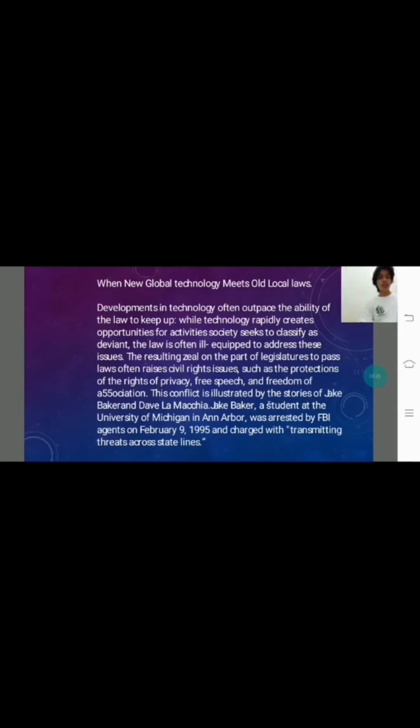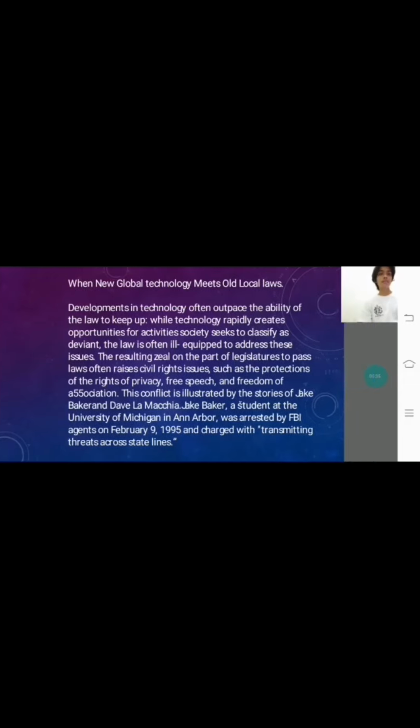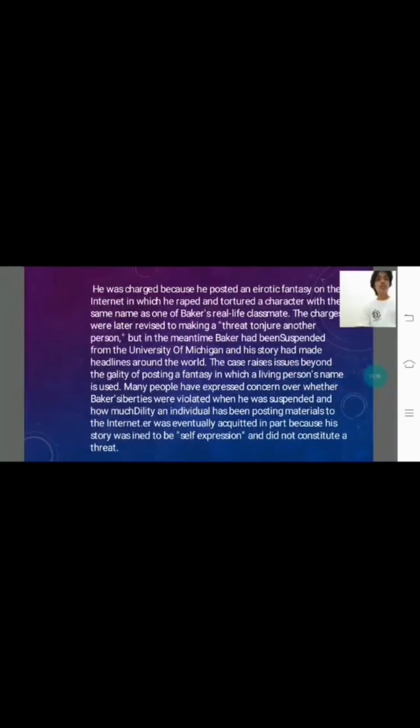of Michigan at Ann Arbor, who was arrested by FBI agents on February 9, 1995 and charged with transmitting threats across state lines. He was charged because he posted an erotic fantasy on the internet in which a character was raped and tortured, with the same name as one of Baker's real-life classmates. The charges were later revised to making threats to torture another person.